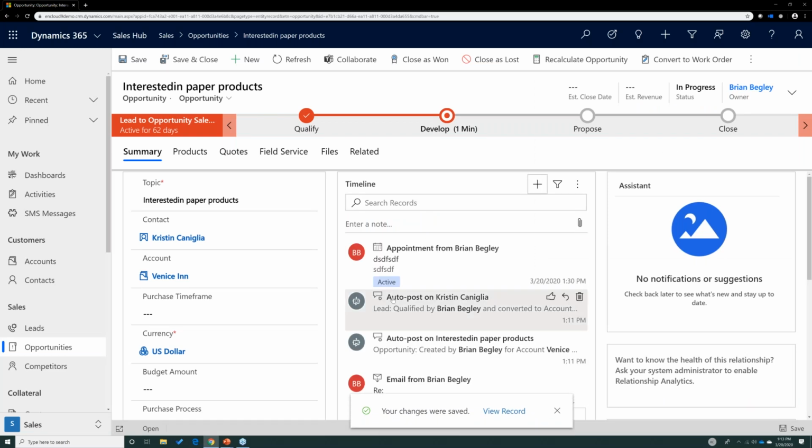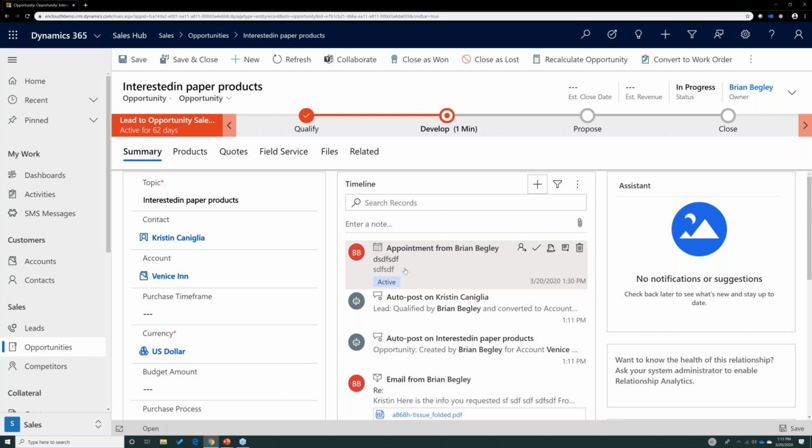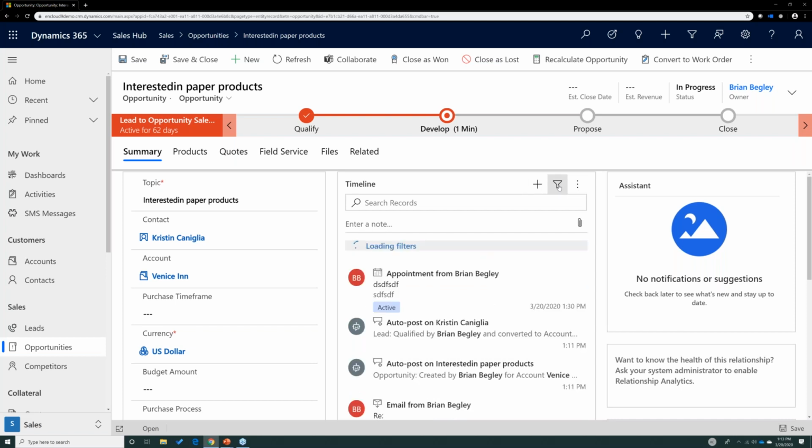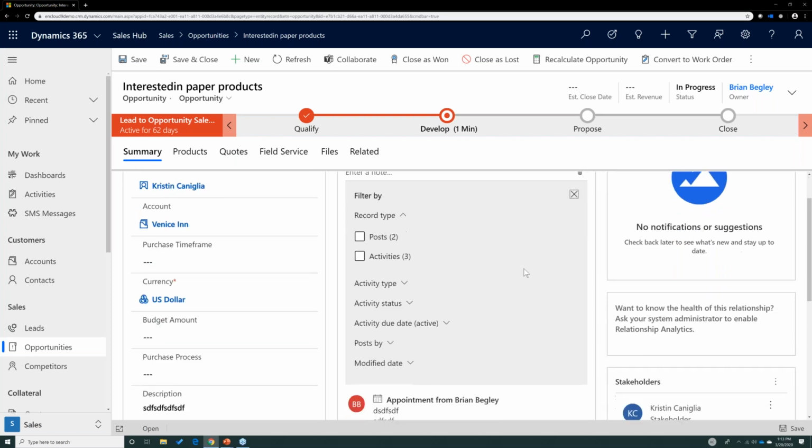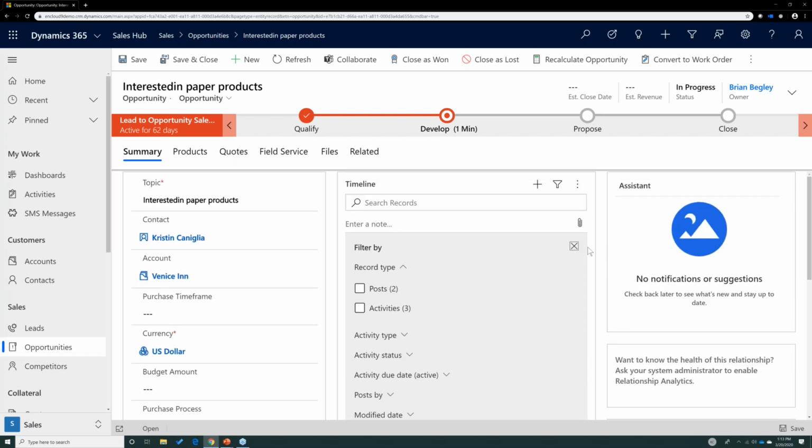So when we look at this activity, it shows as active. So it's an open activity. So I can quickly look through my activities in my timeline and see whether they are open or closed. I can also click on my filter here, and I get more filters available to me to search for different information. So I can filter by types, whether they're posts or activities, by who created them, by the date they were created, by different things.